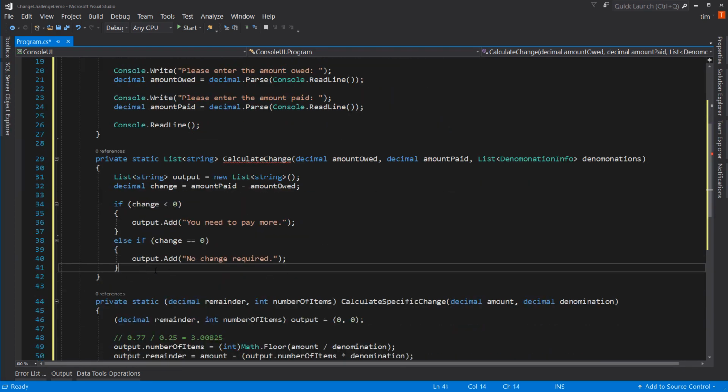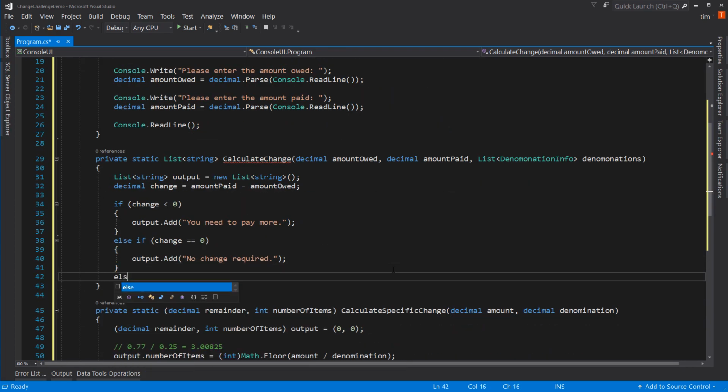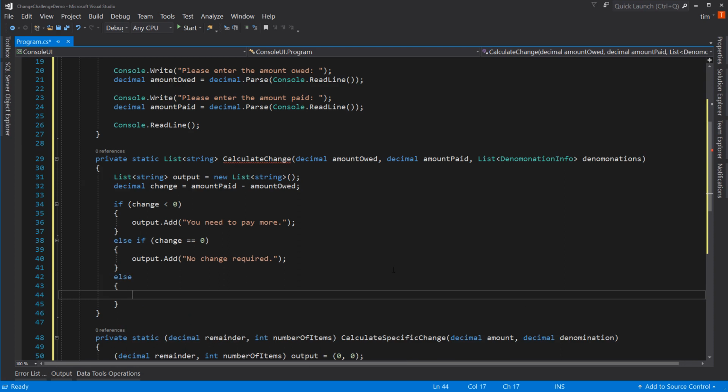All right. And finally, we're going to have an else. Now, what does else represent? It represents a number that's greater than 0. If we covered less than 0, we covered equal 0. So therefore, the else is anything that is greater than 0.